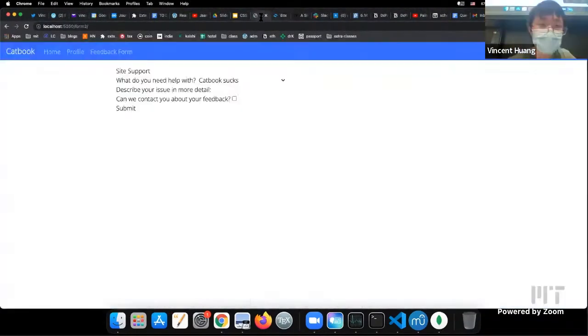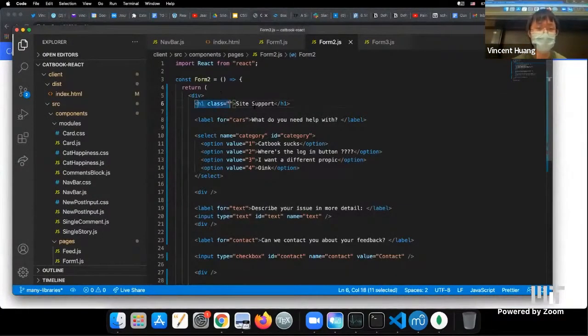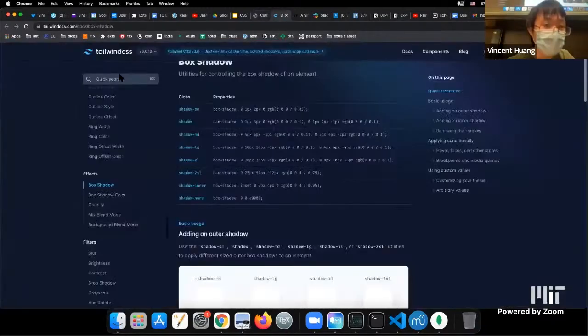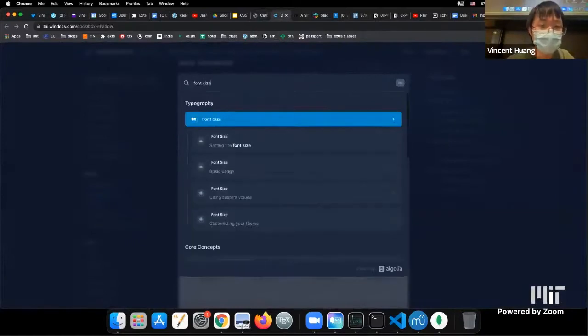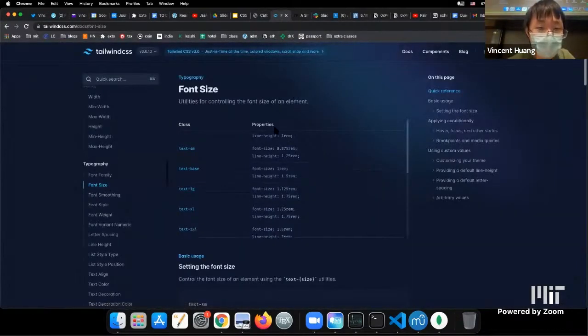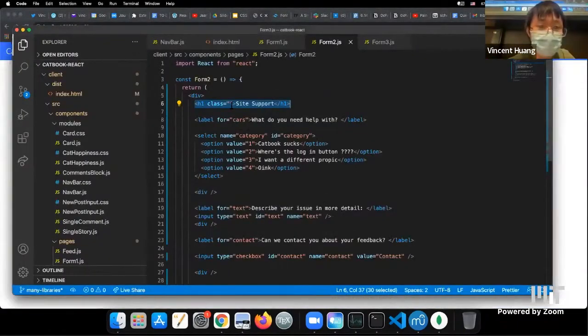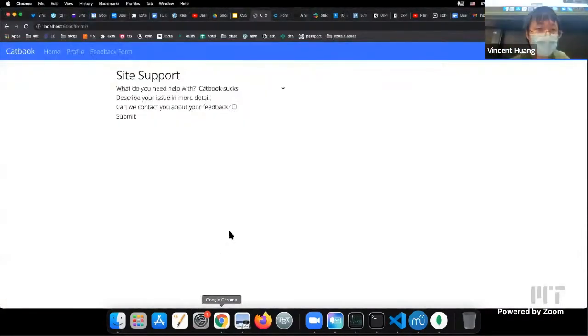So for example, this site support was supposed to be in an H1, meaning it's like a header that's supposed to be big, right? But it's not big anymore because Tailwind removed that. So first, let's figure out how to make this text bigger. So I'm going to look up font size in the documentation. And okay, to change the font size, we use text dash 3XL. So let's do that. So all I'm going to do is add text dash 3XL to this class name, and that should make it bigger. Yeah, okay, all right.